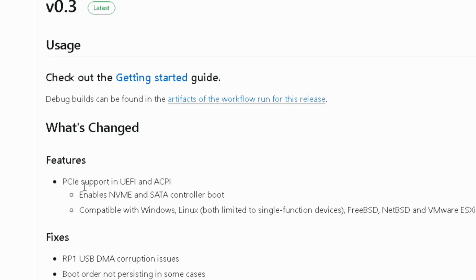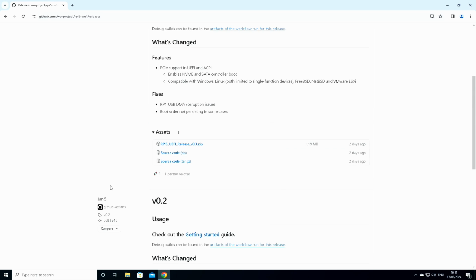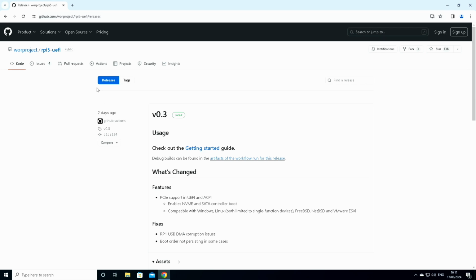But the features, PCIe support in UEFI and ACPI. So I think what this means is you can use the WOR tool to write the image to an NVMe drive or an SSD drive without using the separate SD card to boot from. Because I already have Windows 10 on this SATA drive, and I've also put loads of things on it and played around with it, I wanted to use this. So all I did was just wrote version 0.3 to the SD card, and that's what it boots from. And I don't mind doing that. It doesn't change the functionality or anything. It just means I have to have an SD card present to boot it.